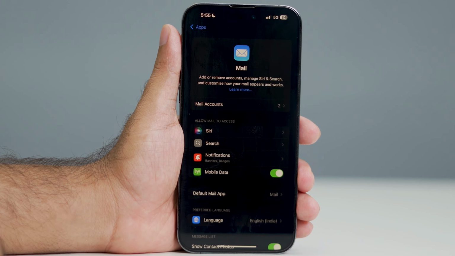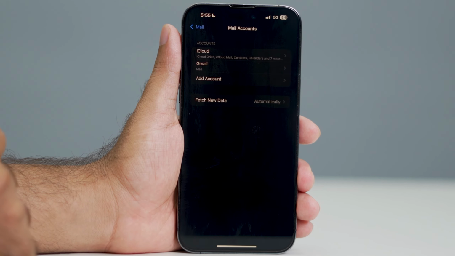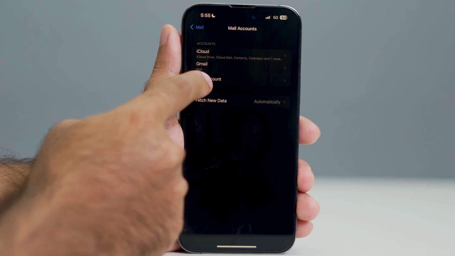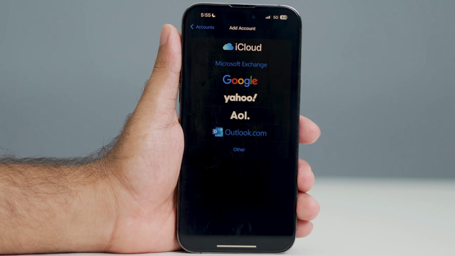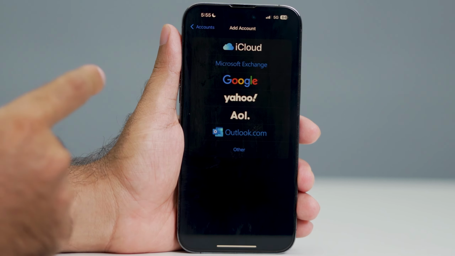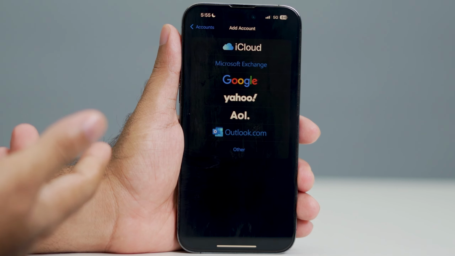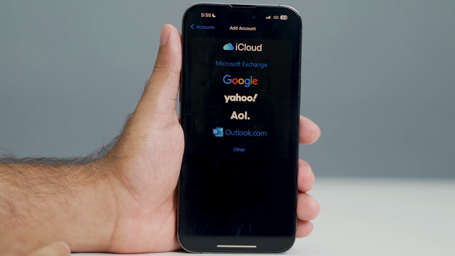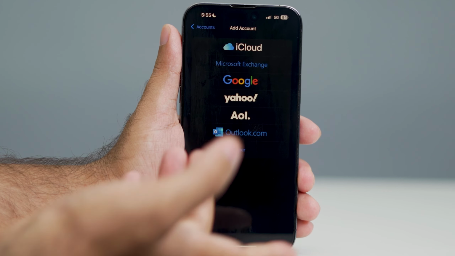And now from here, what you need to do is just tap on the mail account. And now there is an option called add account. Tap on this one. Now from here, you can select which one you need. For example, if you're on the Google, you can sign in with the Google. Just tap on the Google and give all the credentials. If you're on the Yahoo, you can go for it. Or if you're on the Outlook.com, you can go for it as well.